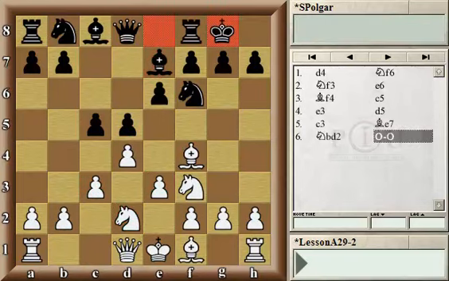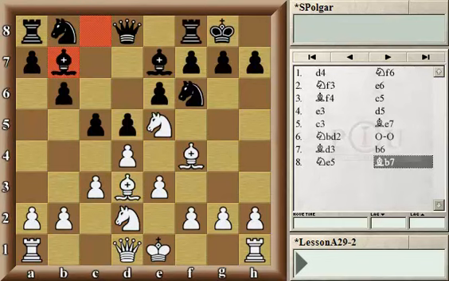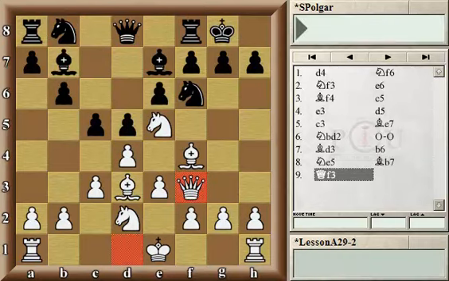I keep developing, and black has a rather similar setup as in the previous game. And in this case, I felt there was even no urgency to castle, as the center of the board is rather closed, but I could bring my queen out to f3. I wanted to make sure the black knight will no longer have the opportunity to jump to e4.